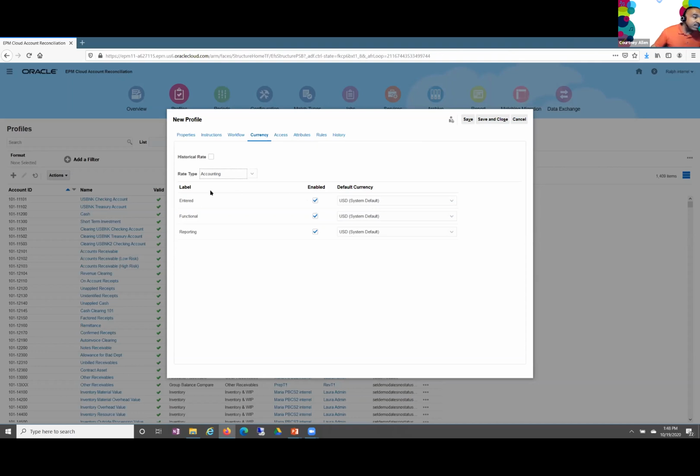Now, the actual balance from the GL will need to be entered into each one of these buckets because we want the balance directly from the system. Okay, so I'm just going to leave this as functional.